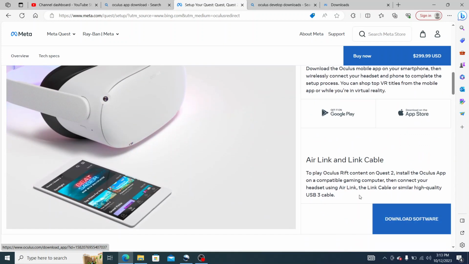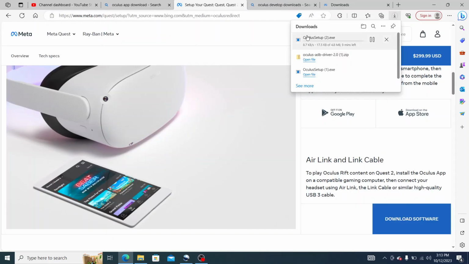You're also going to want to download the software called AirLink and Link Cable software. I'll give you a separate video that walks you through how to download the app and then what to do with that. But right now, go ahead and download this software. When you hit download, what you should see is the Oculus Quest setup. Once that is done downloading, go ahead and install it.